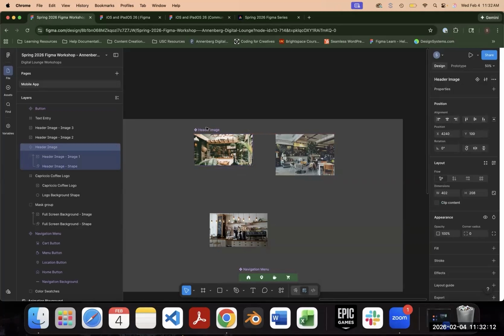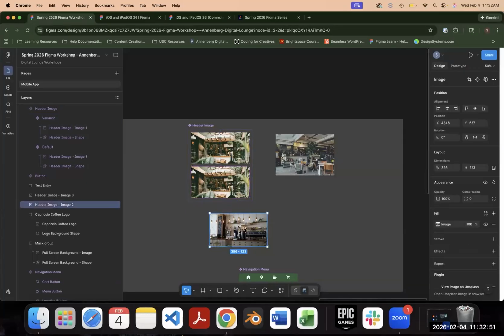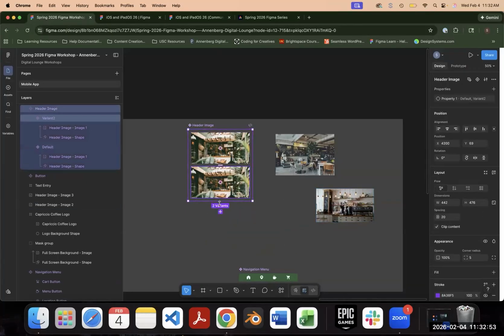Now, with components, you can add different variants of these. How you do that is, with your main component selected, there's now this diamond with a plus icon up in the top right. If you click that, you'll notice that it duplicates and makes this into a little group selector. We'll have our default and our variant two, but we'll rename these to make them a little bit more indicative. And while we're at it, let's just add another variant.